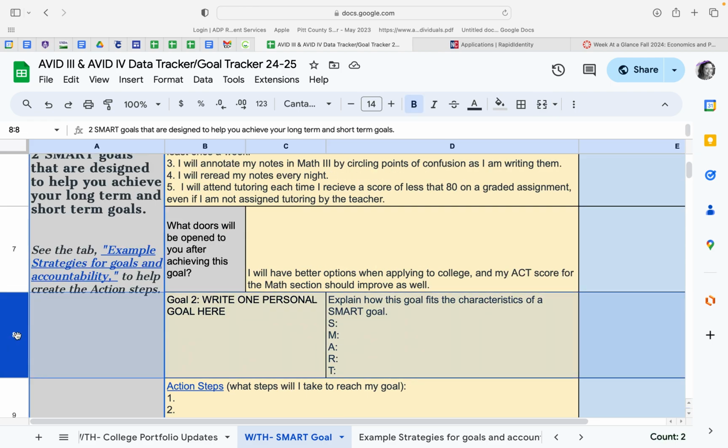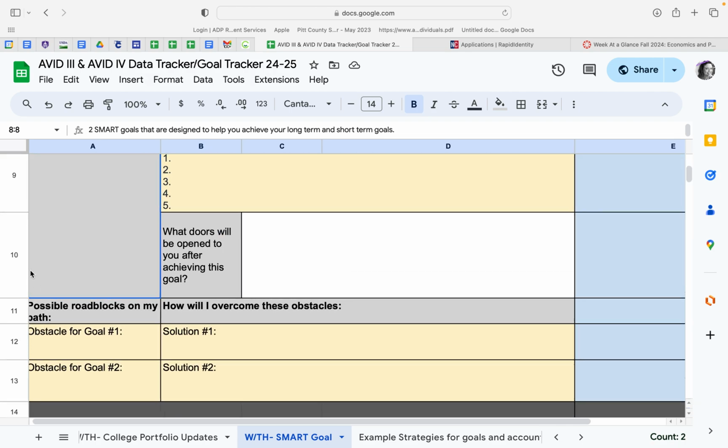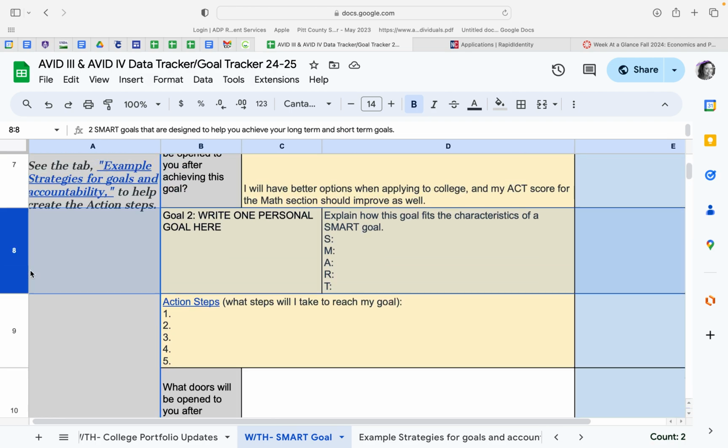Now, the next section, rows 8 through 10, is a repeat. You just flip over on the other side of your SMART goal rough draft, and you repeat that process with your personal goal.